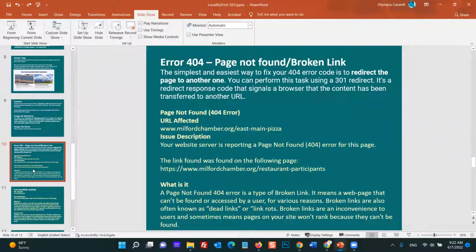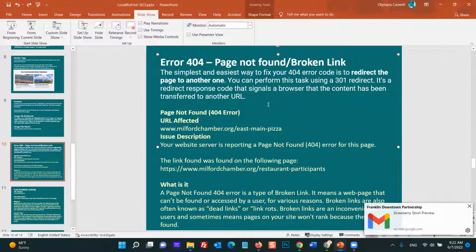So the next one is error. I don't know if any of you got that on your report. So how do you get these errors? If you rename a page and then somebody has the old link and they type that and go to your site, they'll get an error 404. And also, if you rename that page and you put a link in one of your pages and it's a broken link, that will show this as well in the report.